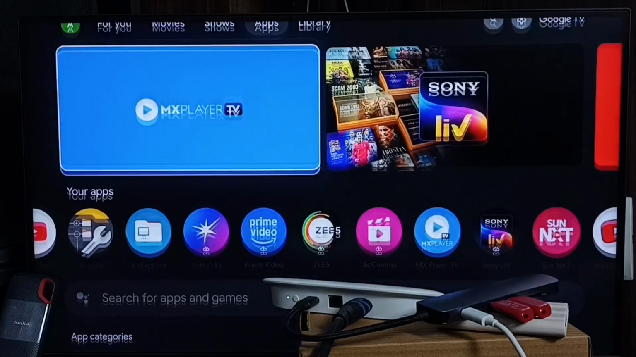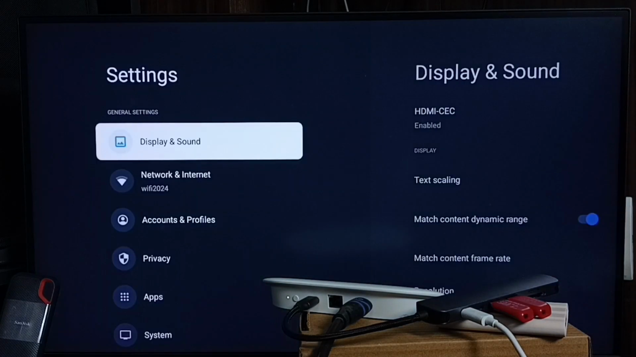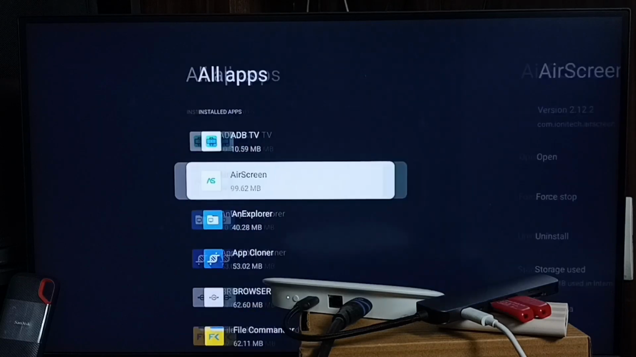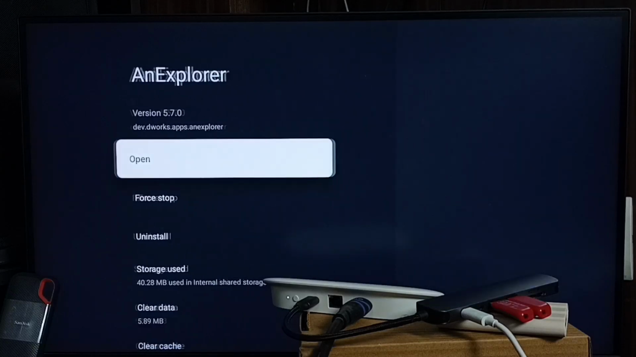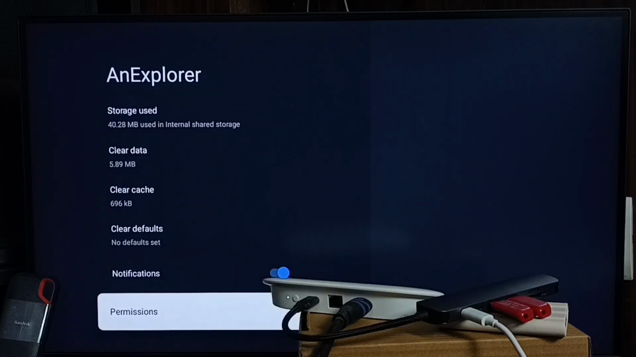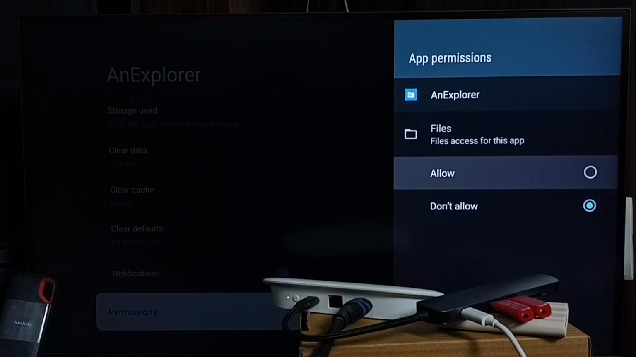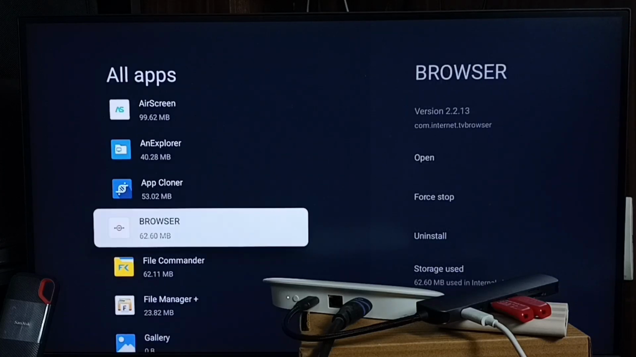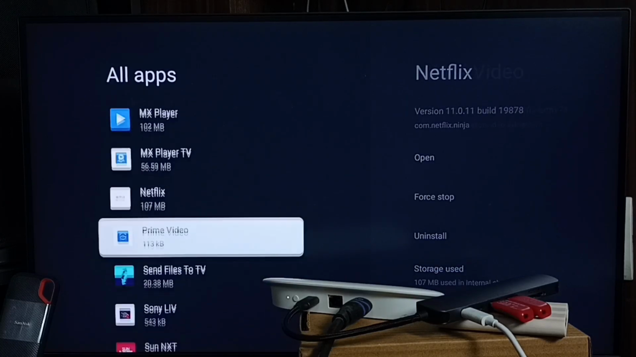Okay. After that, go to settings, select all settings, go to apps, go to see all apps, then first select an Explorer, go down, go to permissions, select files, then here we need to allow, then go back to Explore app, the second app.